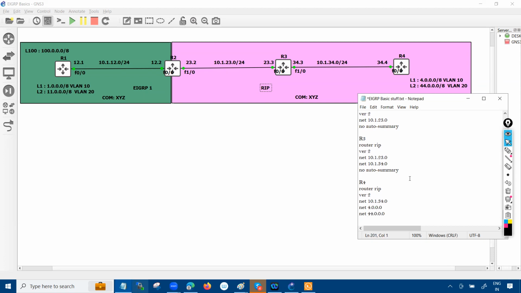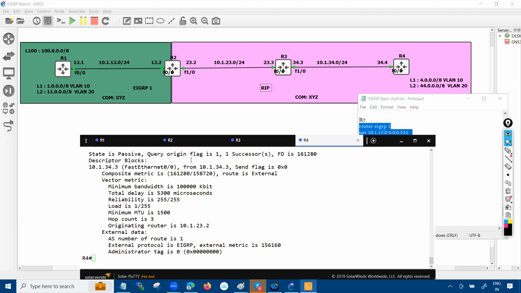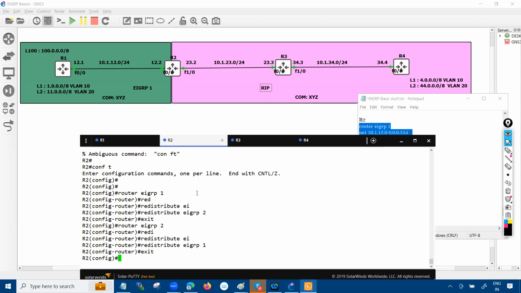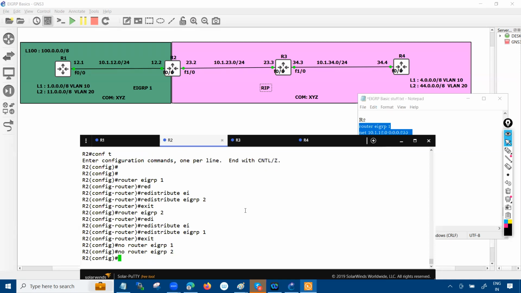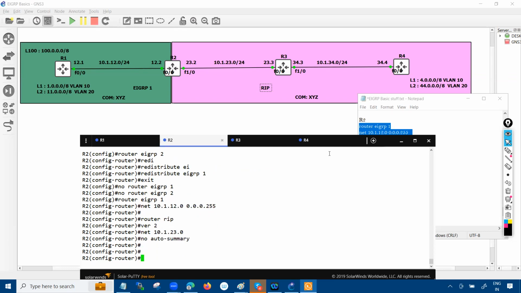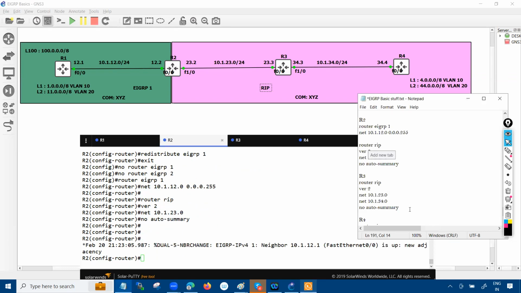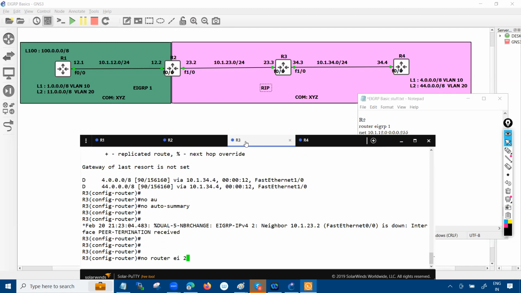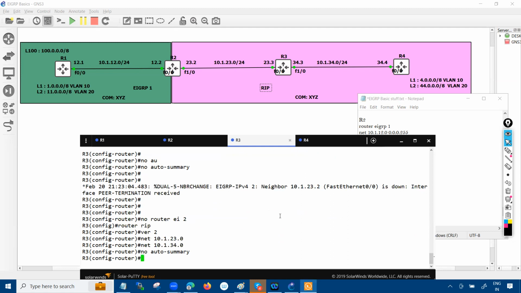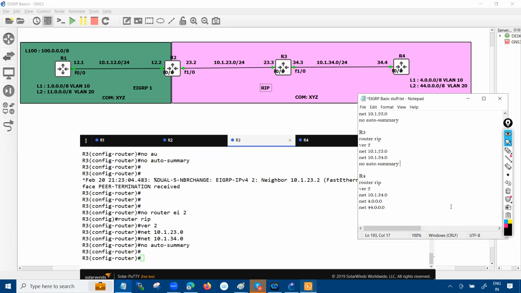All done. So let's go to router number 2 now. On router 2, we just need to configure this. So let me remove router EIGRP number 1 and number 2, and I'll configure it like this. Same thing on router 3 now. On router 3, we need to remove EIGRP number 2, and we have a different protocol. And in the same way on R4.